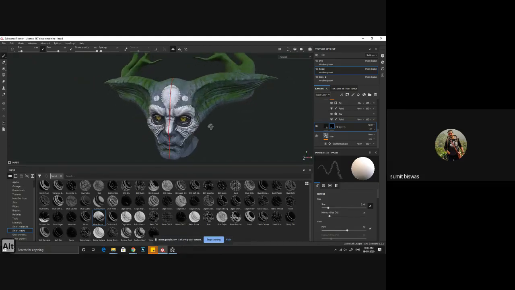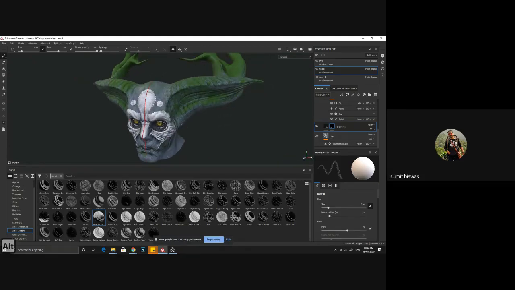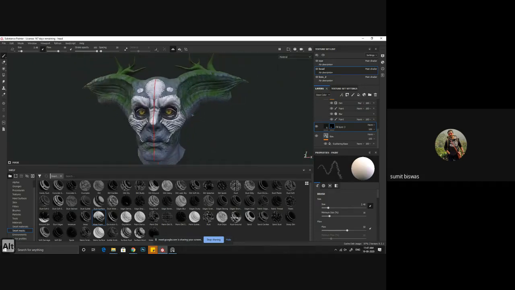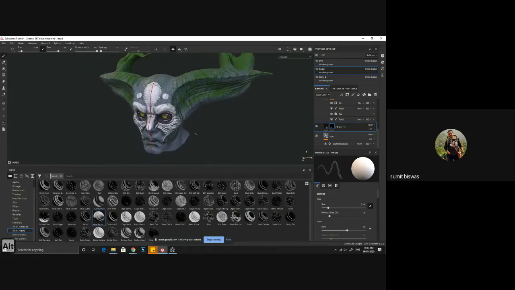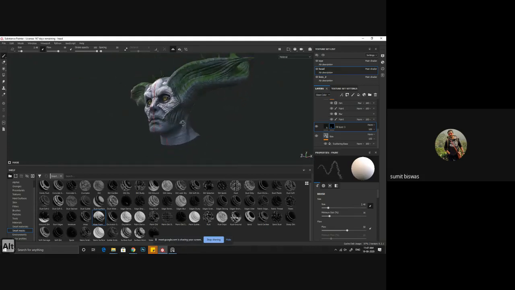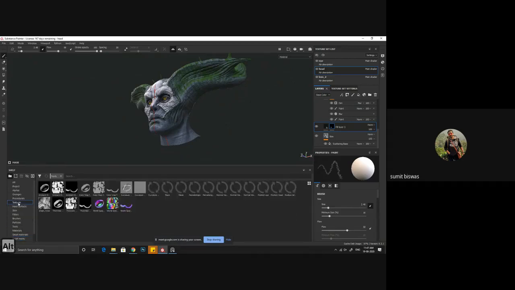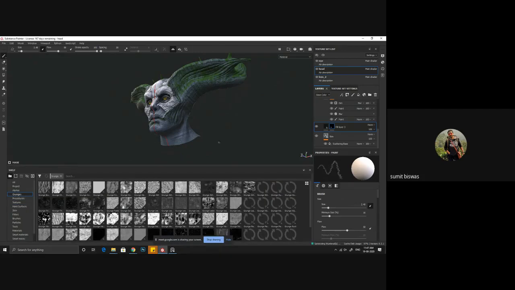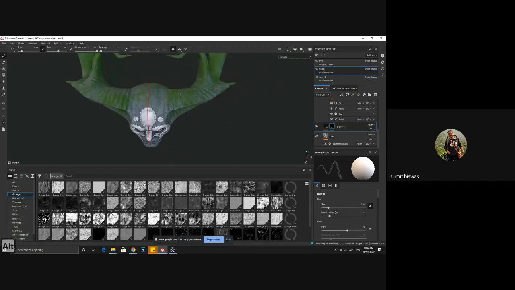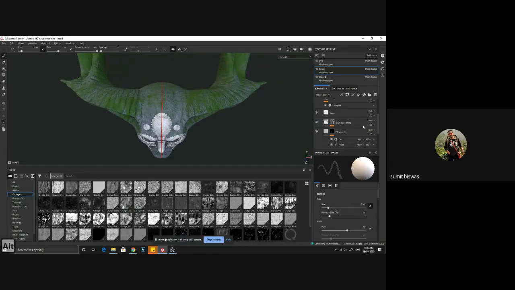Base color. Let's add more details. We have so many grunge and all, so we can add those things to create variation on the surface. So what I'll do, this base is there.